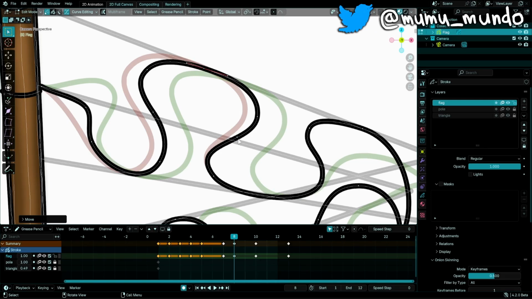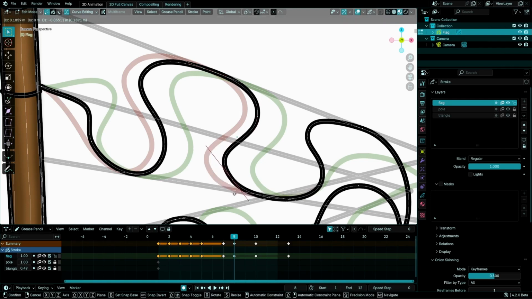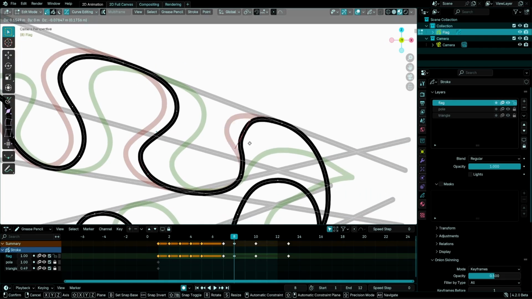This point is actually the origin point of the grease pencil object. I always think it is one of these points. So let's select this one, G, and move here. G and move here. This one too, down a little bit.